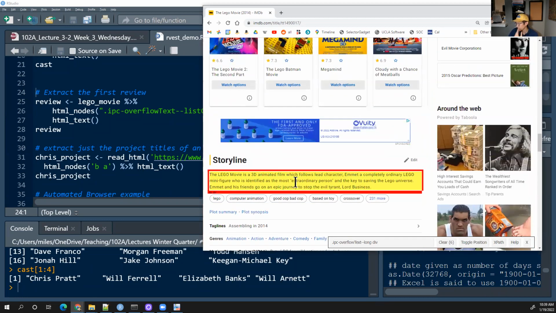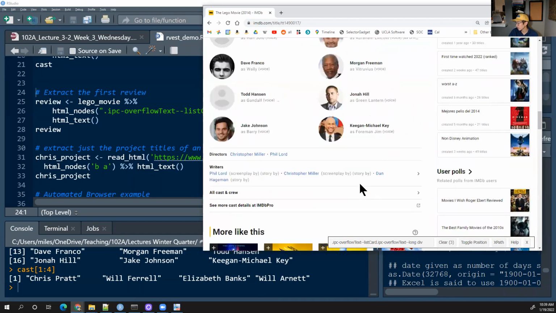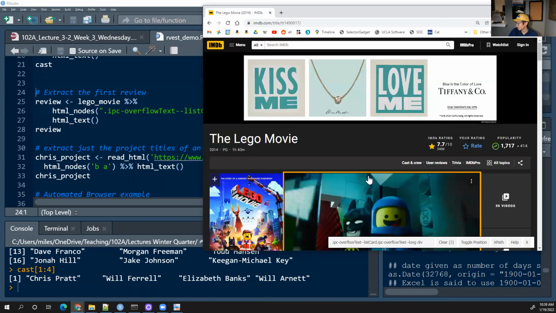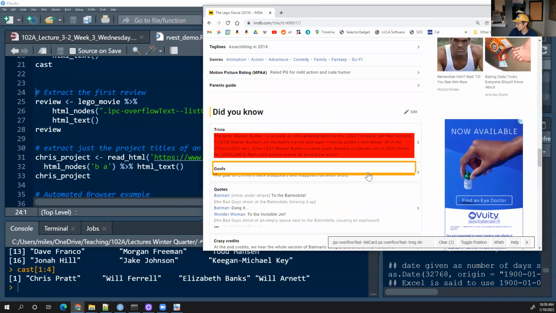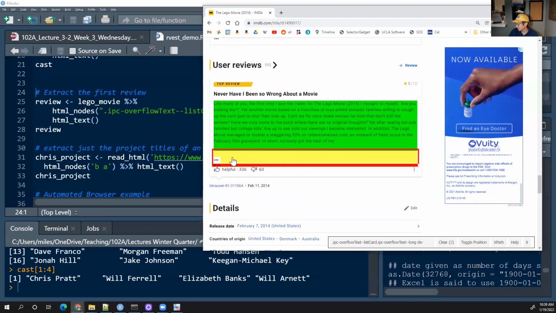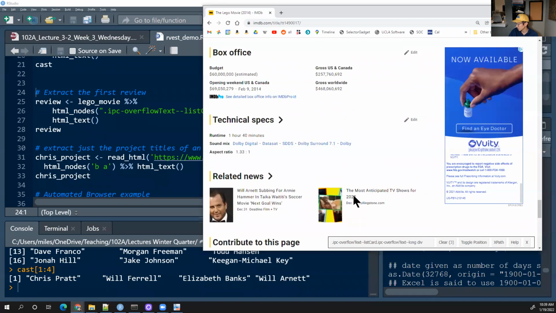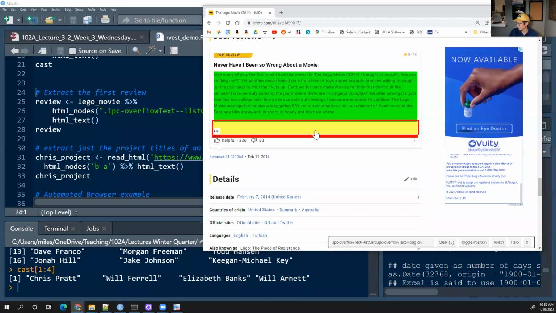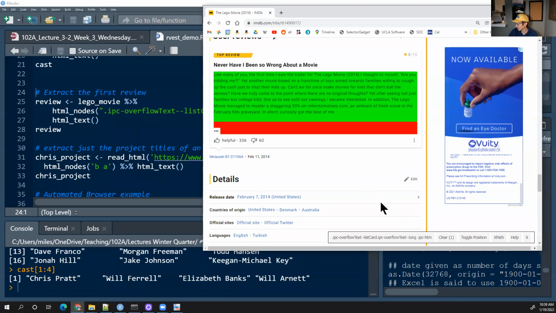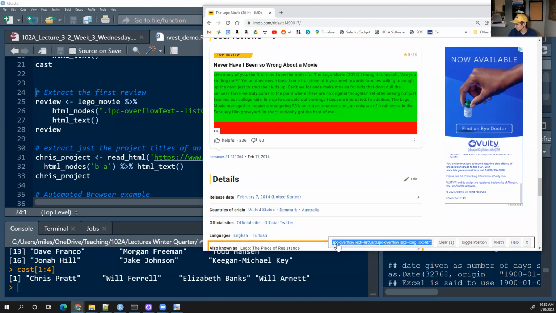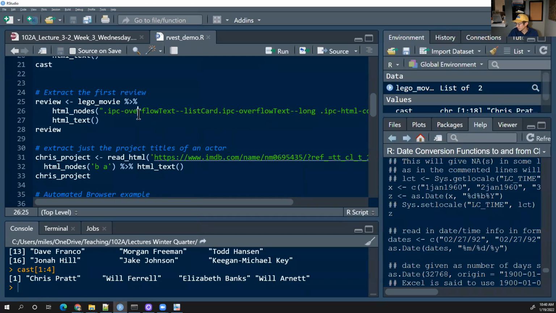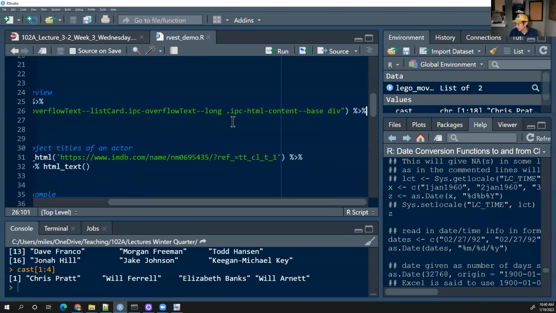The Lego Movie is a 3D. I don't really want that either, so I click that. I don't know what is being selected, and something down here is being selected. So I'm going to click this. Now the tag I have to select is this really long thing, .ipc overflow text list card overflow text long .ipc whatever. But here I'm only going to get one thing, and I think that's the node I ended up selecting here.